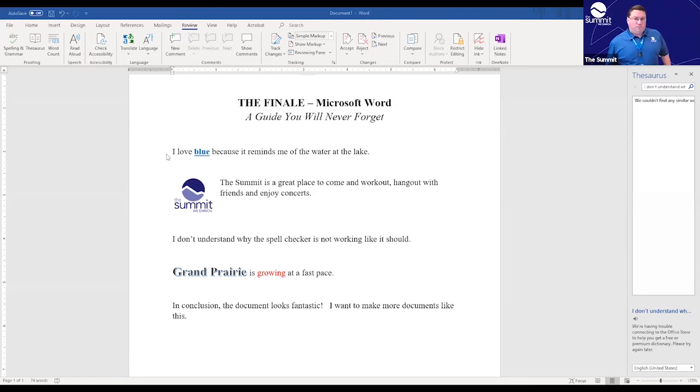Okay, so now we've got I love blue because it reminds me of the water in the lake. All right, we can then go ahead and put an indentation here. And then I've also got all of these things too.